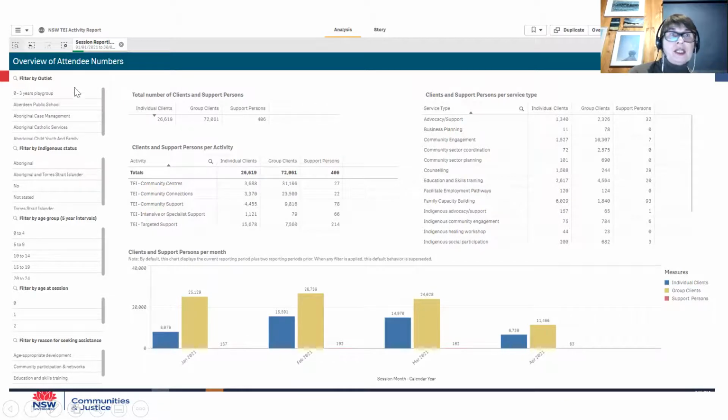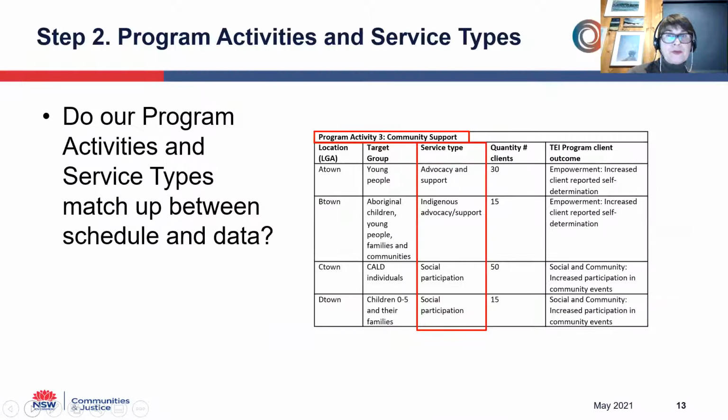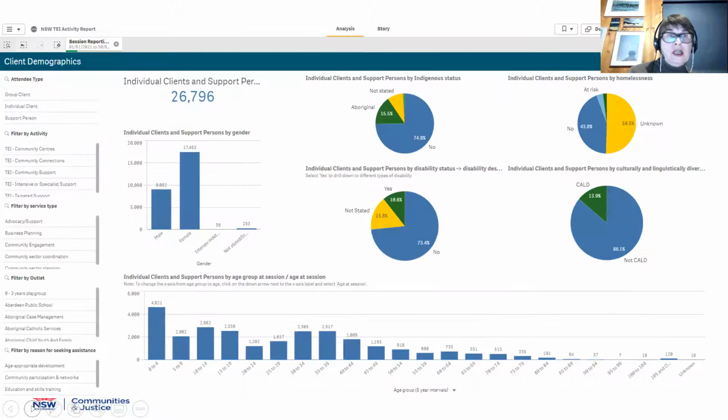Here's the outlet. You'll be able to filter by the outlet and check off the numbers. The service type, the question you're asking is, do our program activities and service type match up between the schedule and the data? You'd be looking at these particular pages, and this is an extra filter. You have the filters page, but you can actually filter from within each of these pages on your TEI activity report. So you'd be using these filters to find out that information.